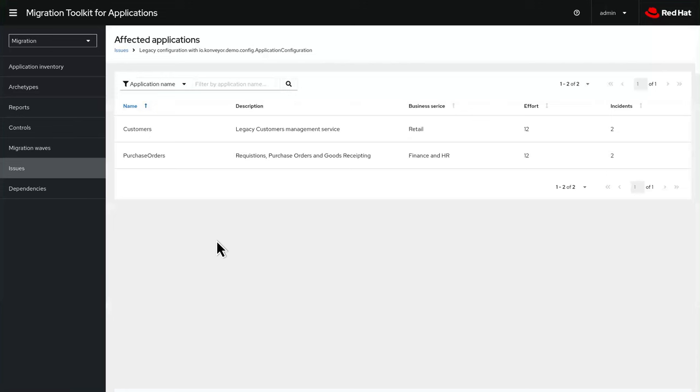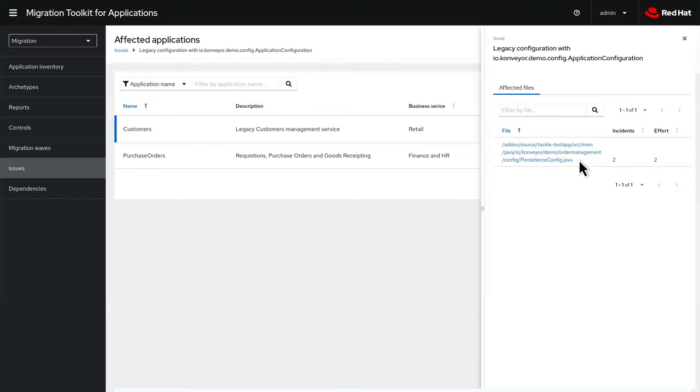As expected, the list of affected applications includes our customer's application. Clicking on it provides the list of affected files, including the number of incidents and the expected effort. In MTA, the effort required to migrate an application is expressed in story points. There isn't a direct translation between story points and work hours, since each organization has different teams and skills, but they do provide a way to compare and understand how complex migrating an application can be.